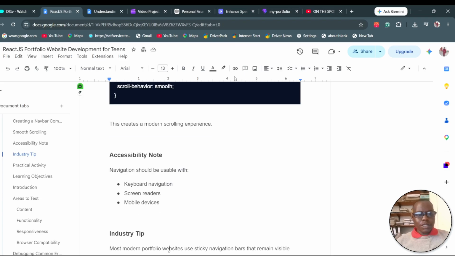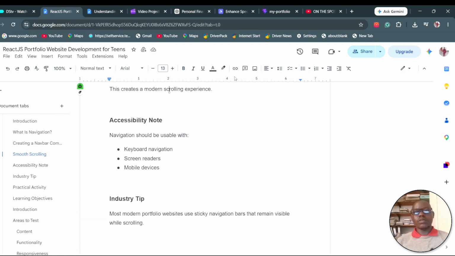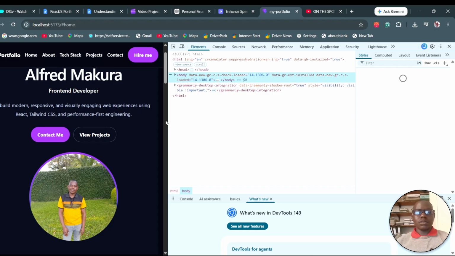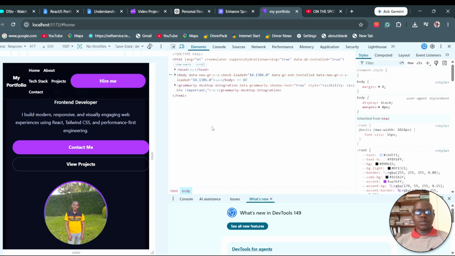So accessibility: navigation should be usable with keyboard navigation, screen readers, and mobile devices. And also it must be responsive as well, because on the previous lesson, I see if the navigation is responsive. Well, it is responsive, but the items within the nav bar are scattered. So we need to put the hamburger so that it can be well aligned.